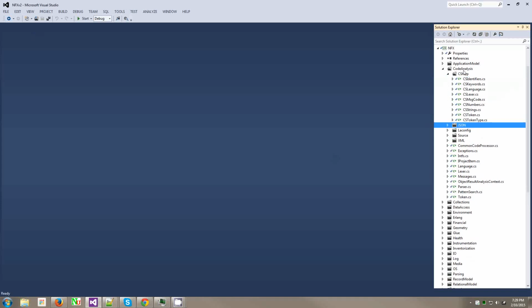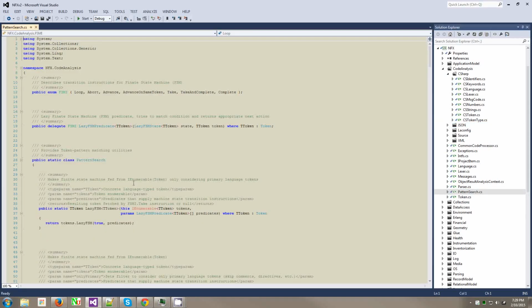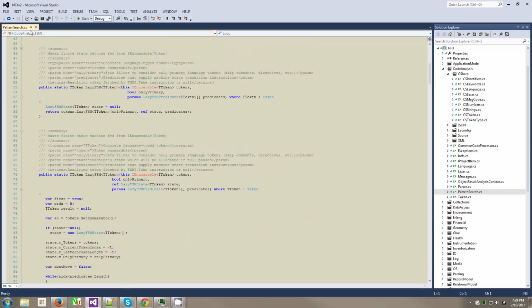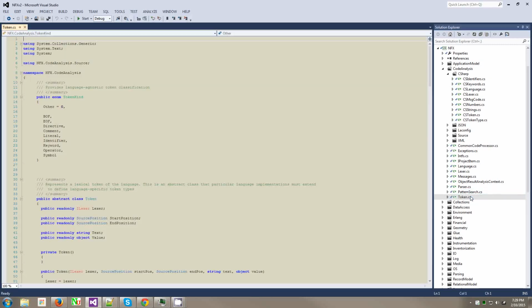This is important. Why? Because we can do a lot of code analysis in C# using streams of Lambda functions, which is facilitated here by the pattern search, which is language agnostic. It's a predicate library that allows us to search in the token streams. Why? Because we have made the token an abstract class, and then there is a C# token, a JSON token, an XML token, etc.